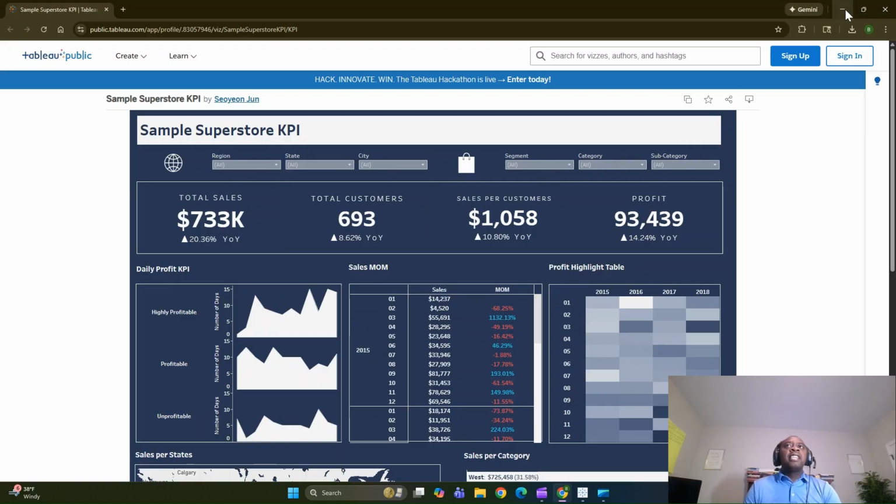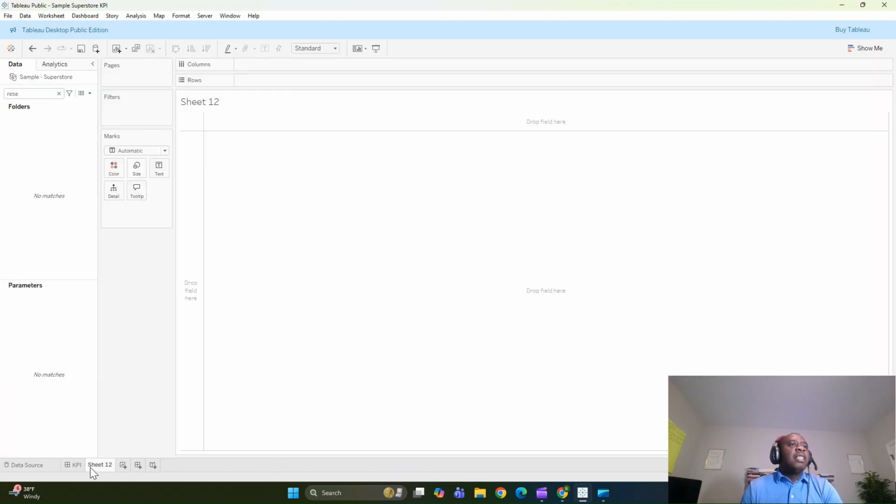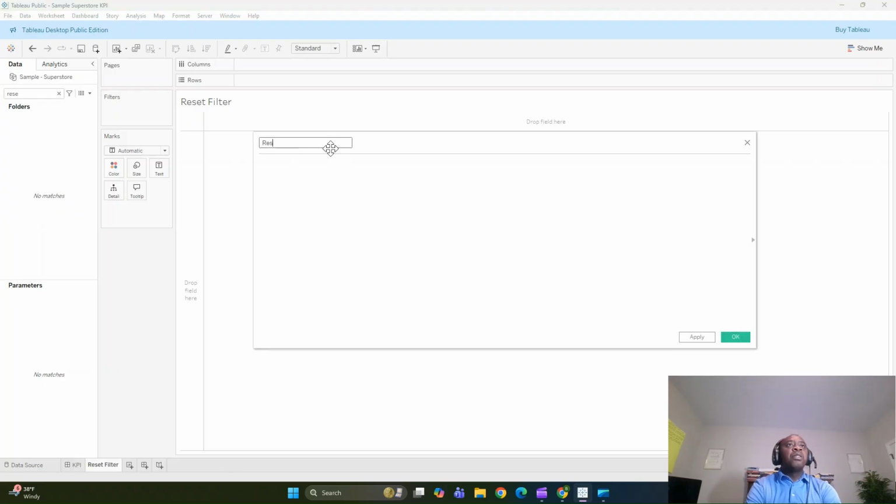So since I've downloaded this dashboard, let's jump over to Tableau Public Desktop, which is what you see now on my screen. To do that, we have to go on a new sheet. Then I'll rename this sheet to reset filter. Perfect. Then I'm going to create a calculated field, and I'm just going to call it reset, and we're going to do a text field here, a string, reset filter.